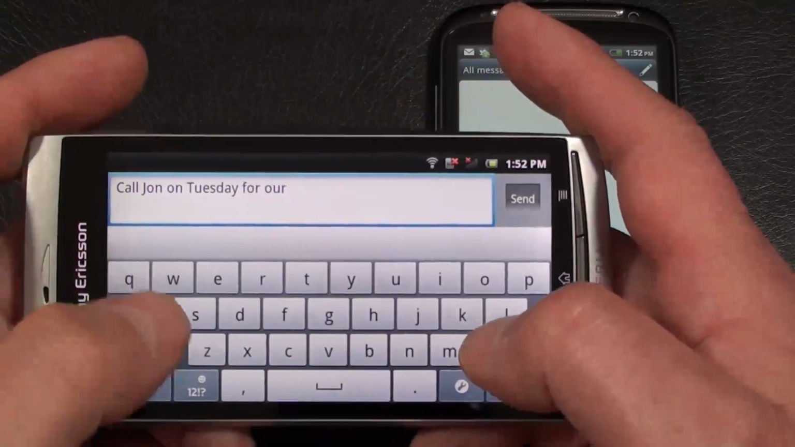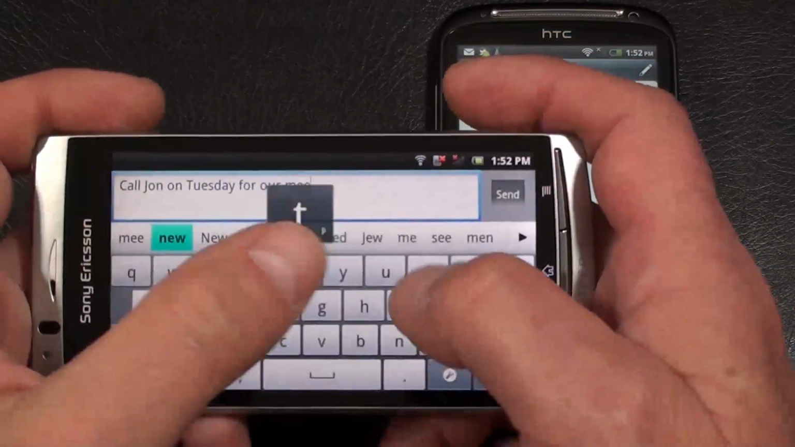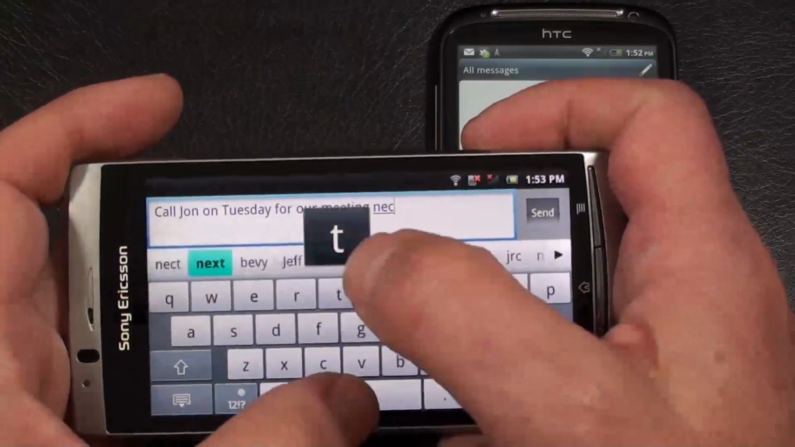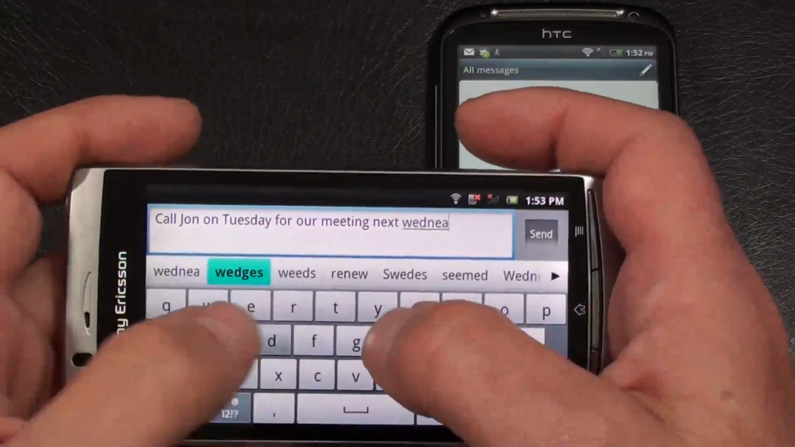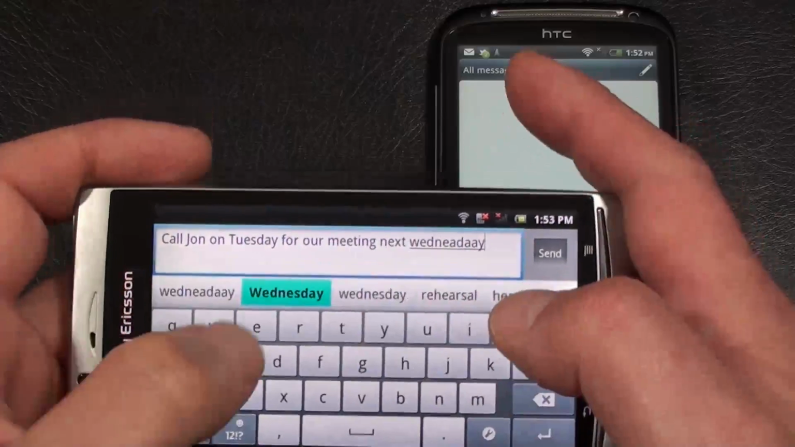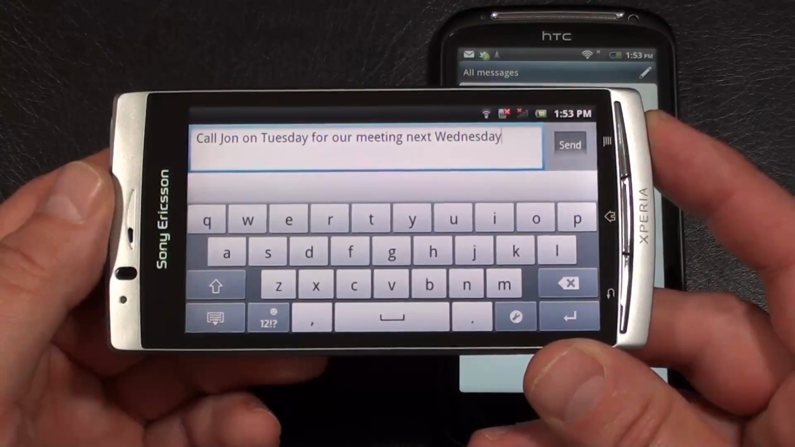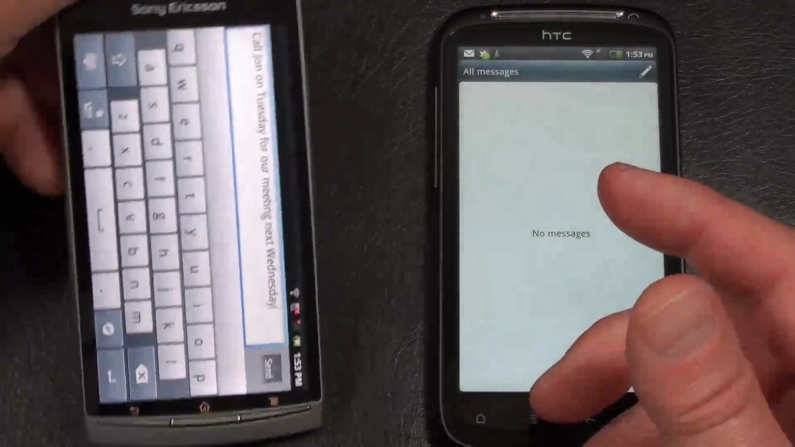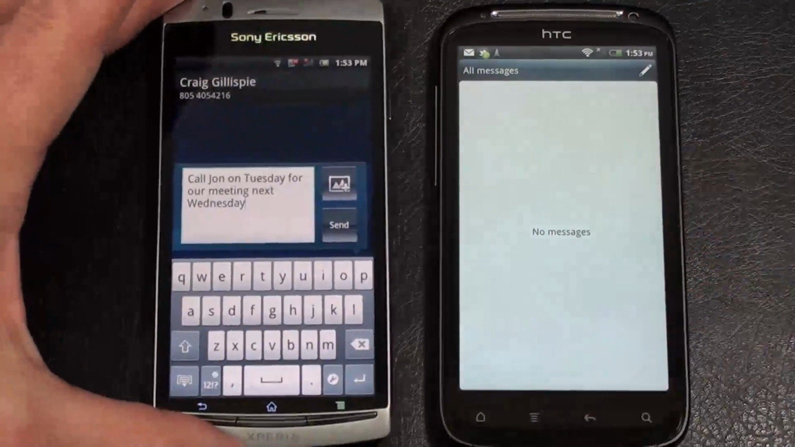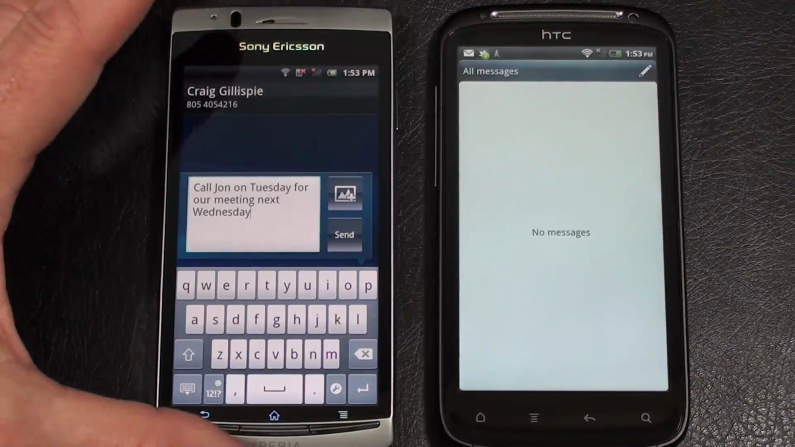Wow, works very well. Word prediction worked quite well. It's a nice keyboard to type with. No problems at all, but it's a big issue that there's no speech to text. That seems a bit strange, especially with Android 2.3 Gingerbread.